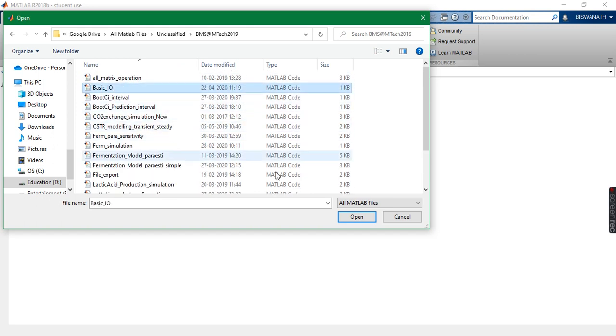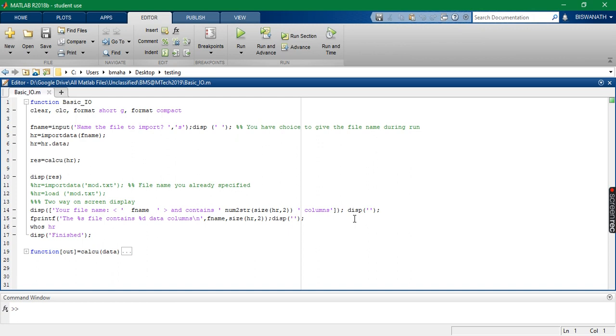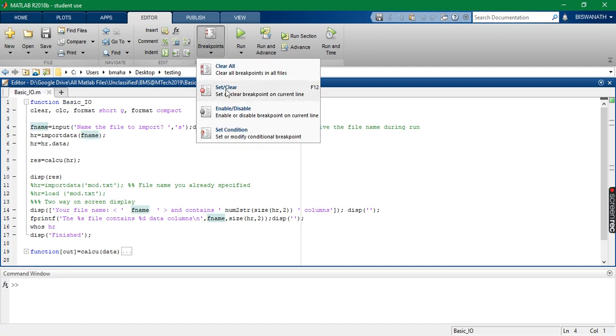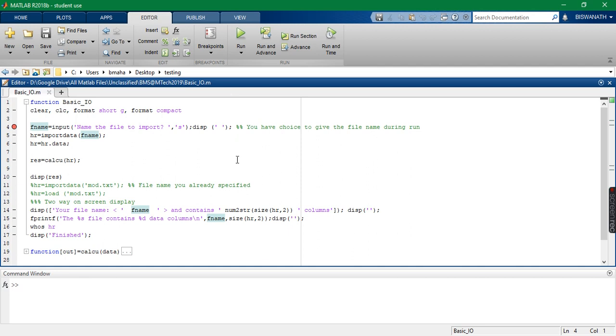This is basic IO, input and output. So I just open that file. There are many more things. First of all, you must know what the command is. Each of them shows a function name. Basic IO is the file name, basic IO.m, and the function name is also the same, so that conflict is not there. We are going to start with a breakpoint so that you will understand every line.